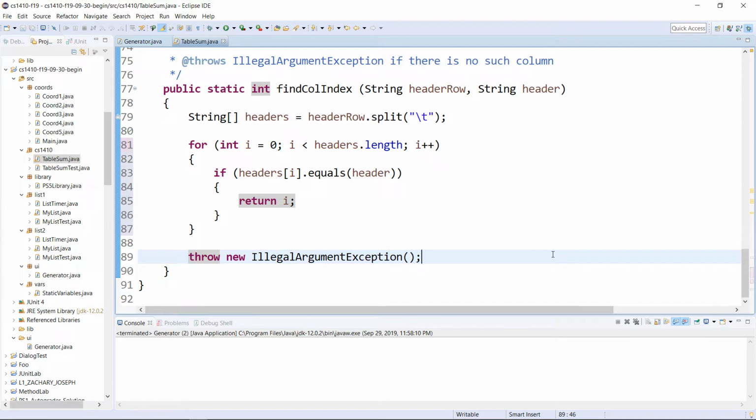And what do I do if I find the header? Return I. All right, we found it, so we return I. And if the loop ends, we're going to throw the illegal argument exception because it says to do that right here. Okay, so that's just a simple use of using split to get an array of strings, and we search through and we return the column number.